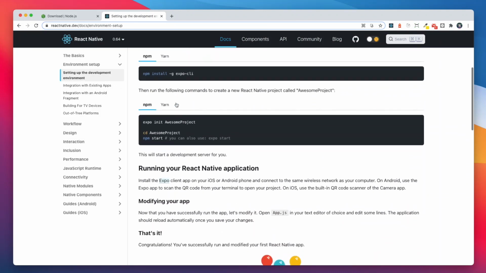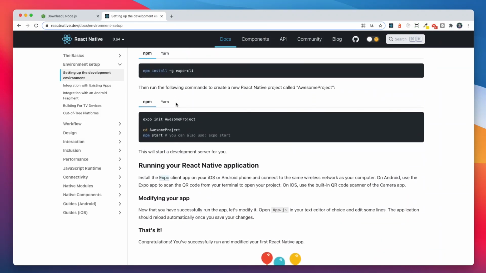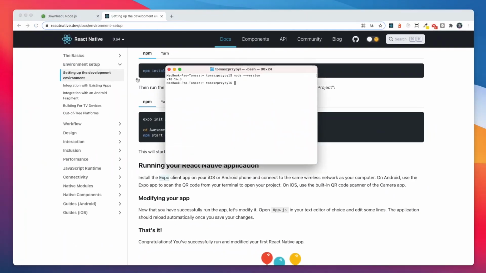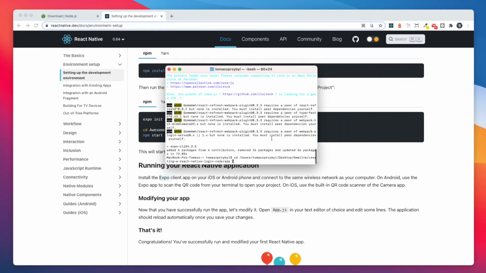Expo simplifies most of the time-consuming work, like building your app and releasing it to the App Store and Google Play. It also doesn't require you to modify any of the native code using Xcode or Android Studio. Before creating the project, we need to install Expo command line tools using this command. Once this is done, we have all the tools we need to create our project.